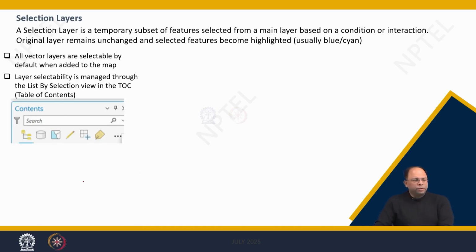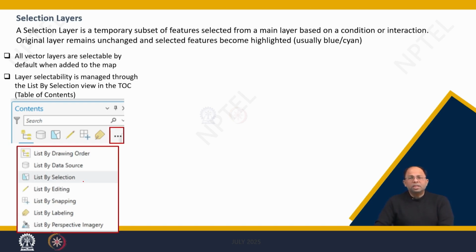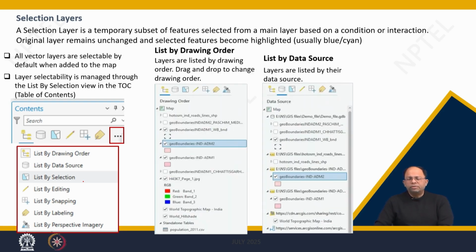So first we will look into how to select the layers. Whenever you are running a query, we have to work with data, so we have to first select the layers for which we have to run the queries, right? A selection layer is a temporary subset of features selected from the main layer based on a condition or interaction, and the original layer remains unchanged. Selected features become highlighted, usually in blue and cyan, right?